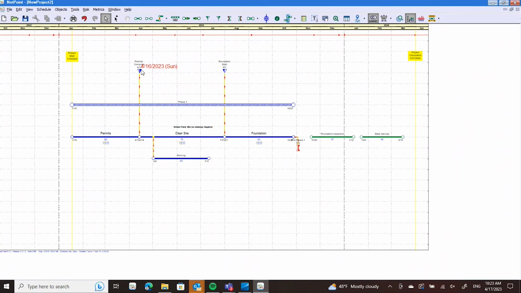You can see here too, a finish milestone has the color on the right, and a beginning milestone, a start milestone, has it on the left. So that's just another visual indicator.